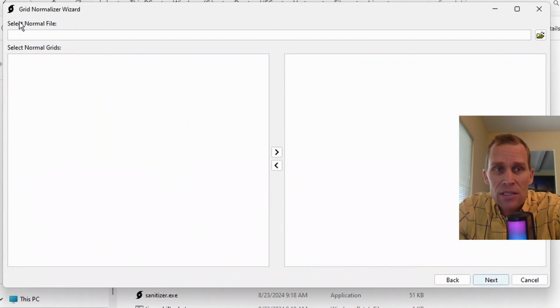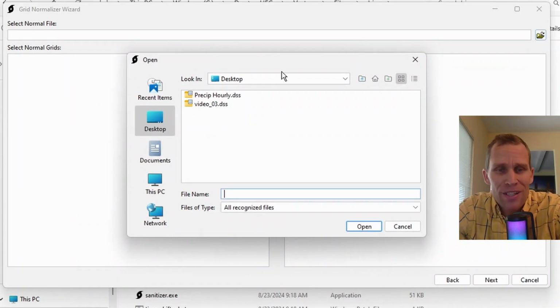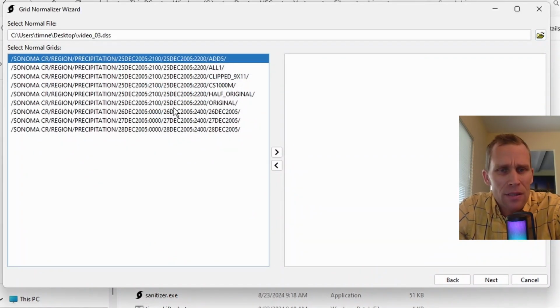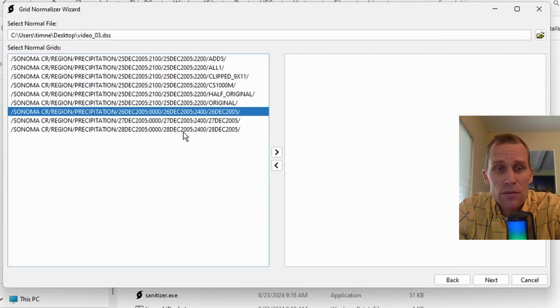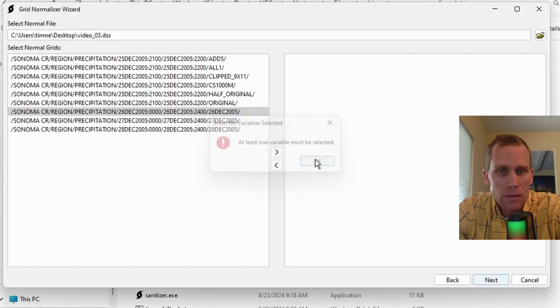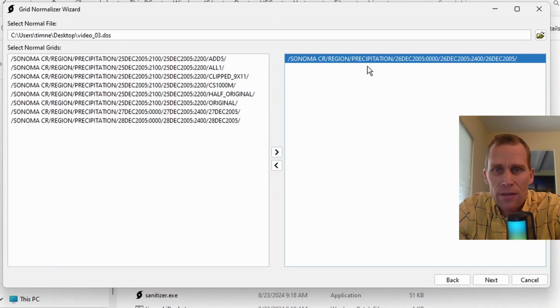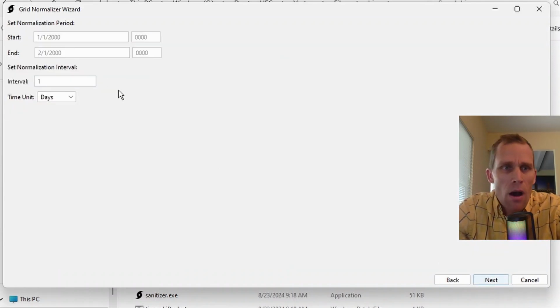Then it's asking me to select my normal file, and I'm going to select the normal file. I'll tell you what it is. It's going to be just a single record here, for a single 24-hour period. Got to click this arrow button to move it over to this side first. December 26th for all 24 hours of the day. Correct. Next.